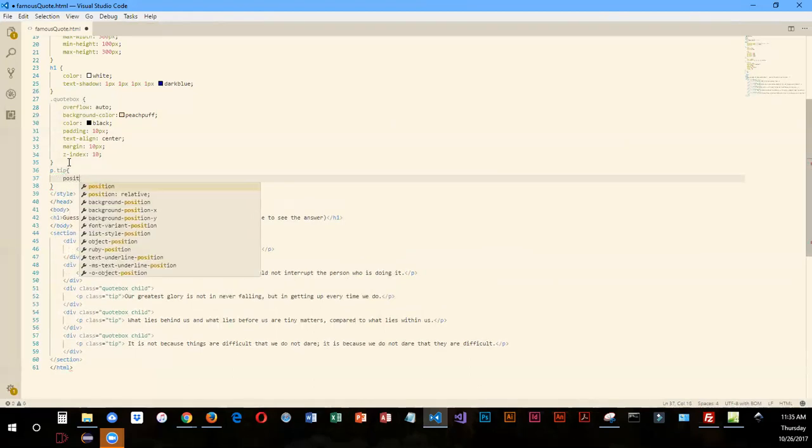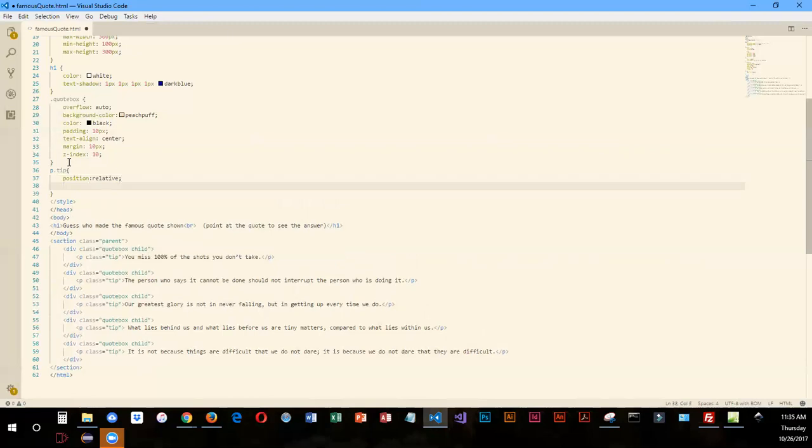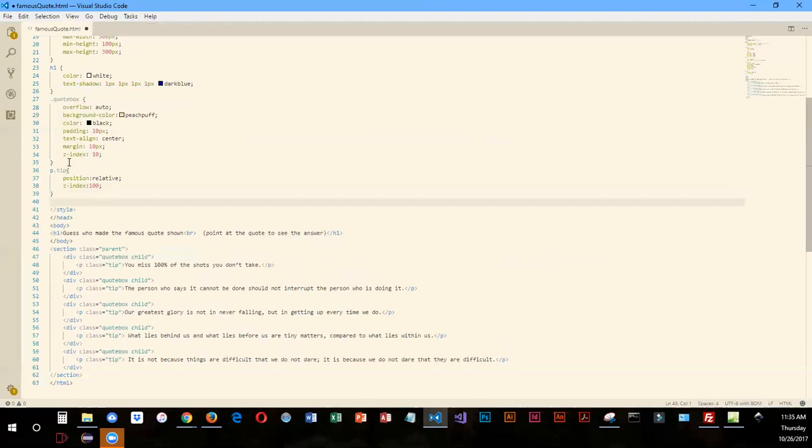And we'll say position relative, which means that the tip will display relative to the paragraph, okay, in the same vicinity as the paragraph. And we want our tip to be at the top or on top of any other content. So we're going to set the Z index for this to be 100. So we're picking a large number to ensure that the tip displays, that it's not hidden under the box or under a graphic. Okay, so that's the tip.